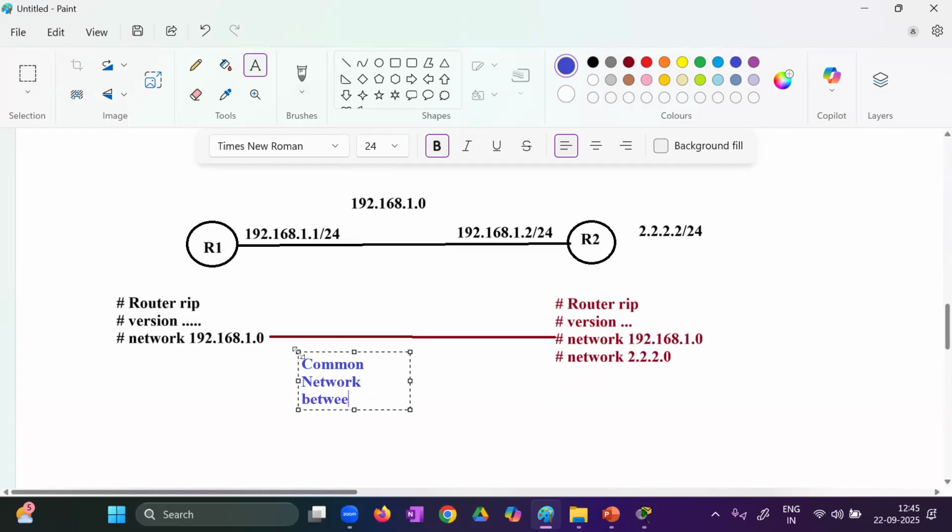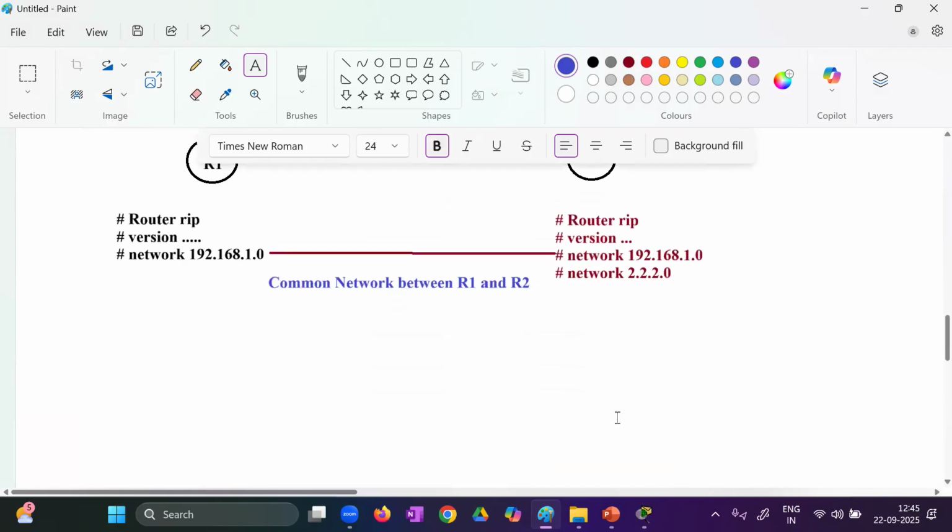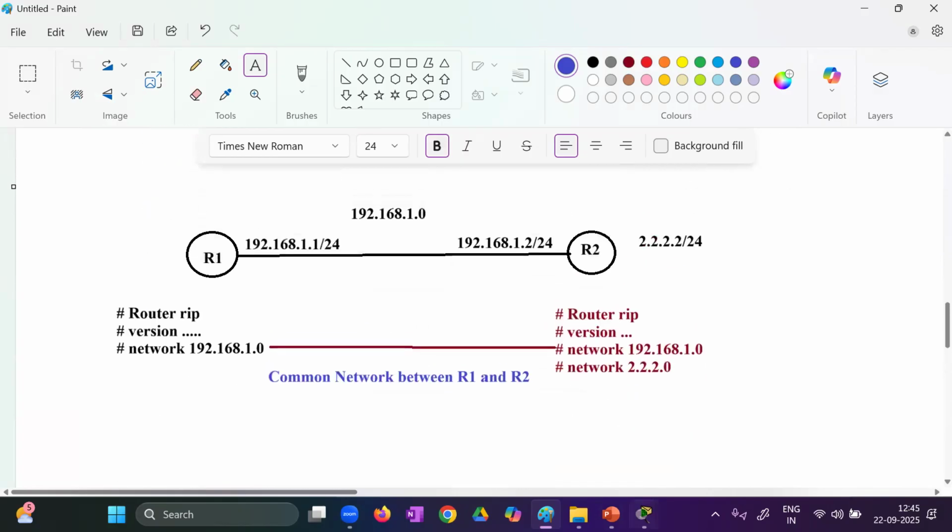What if we are using a different version on both sides? It will work, no problem. But if you're using version 1 and 2 both, then when you advertise the network information, one side is classful and the other is classless. So it will cause a problem. That's why it is recommended to use the same versions. Done? Written?